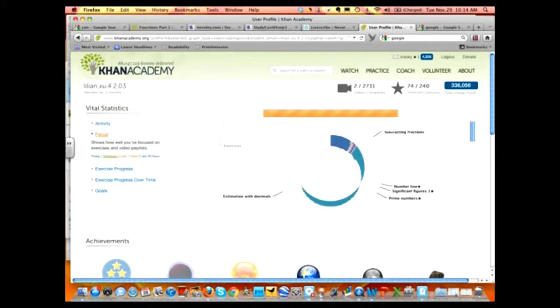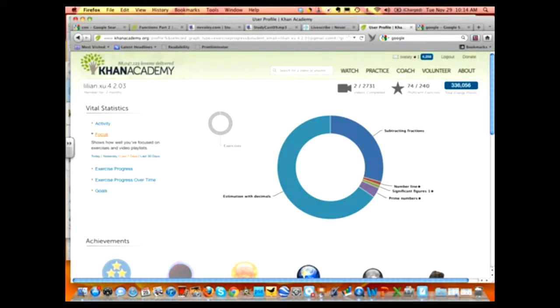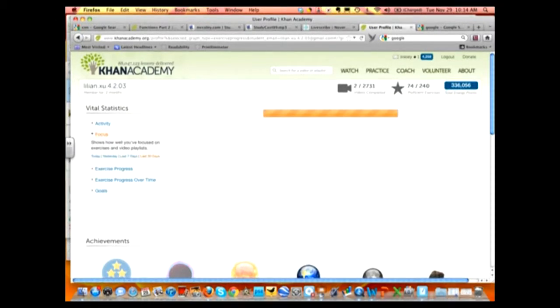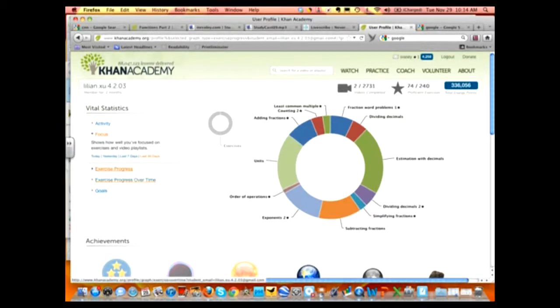I can look at focus here. Oh my gosh, look at the diagram. This data shows me she's spent 1 hour 10 minutes in the last 7 days working on estimation with decimals. Completely voluntary, at home. This is over the last 30 days. She hasn't watched very many videos. What this often shows in the middle here is the amount of videos and which videos they've watched. Because she hasn't watched any, it's not showing up there.